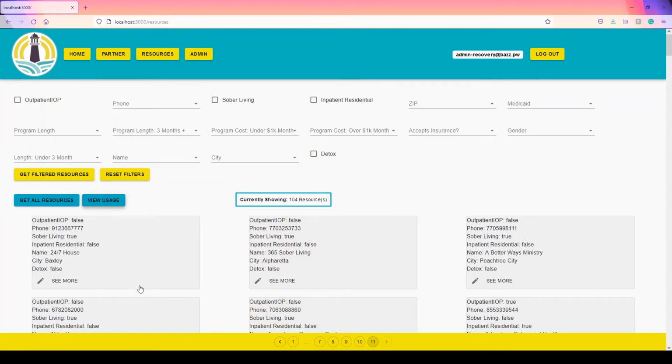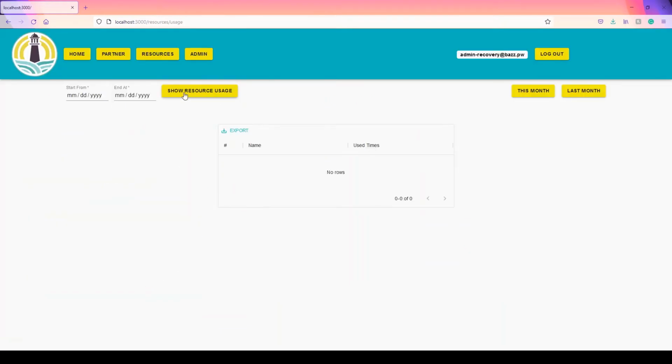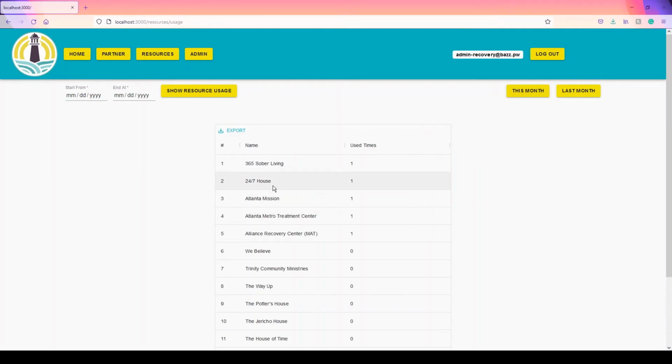Let's quickly go ahead and show you that usage part as well. Let's show resource usage from this month. As you can see, we had done previously the 24/7 house resource, and we put the refer a peer. So now that one time will appear there as well. And if we were to go back and do it again, it's going to keep incrementing by 1 and 1 for the amount of times that you refer a peer to that specific resource every month.